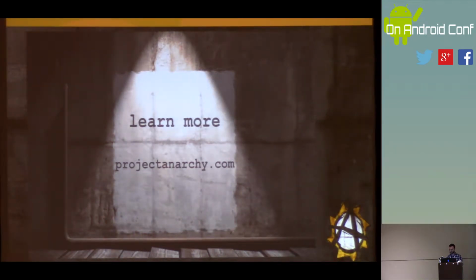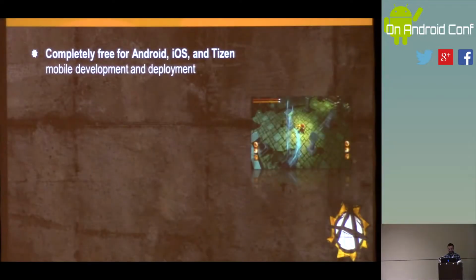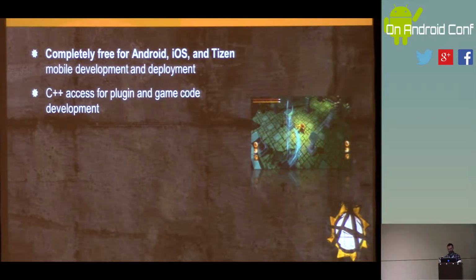That basically foreshadowed a lot of the things I'm going to be showing you today. First off, again, it's completely free for mobile development, and you develop using a PC. One of the big selling points for this engine is you have full C++ access for all of the different products that are bundled with it. So you're pretty much guaranteed not to run into any roadblocks because you're not limited by an interpreted language.